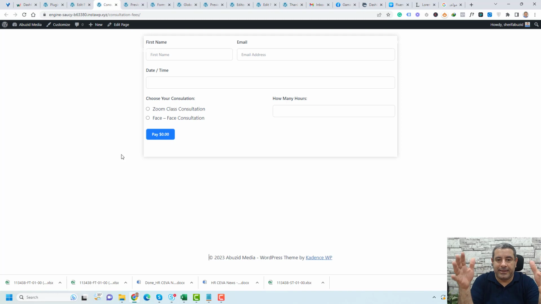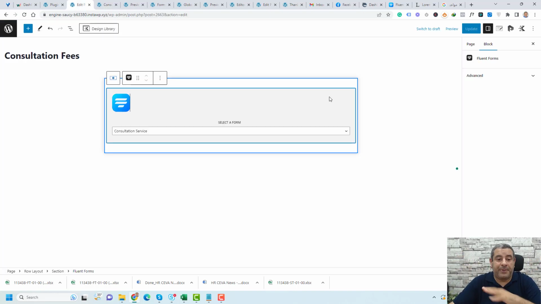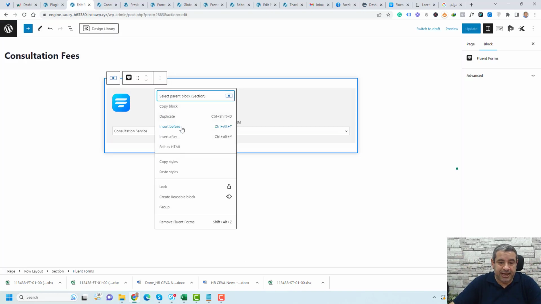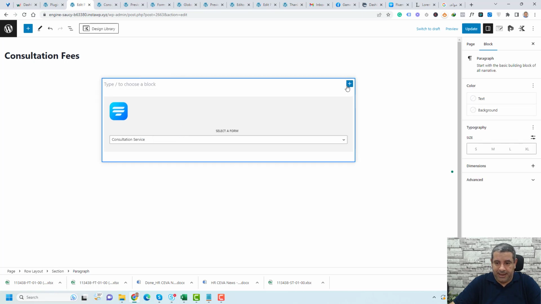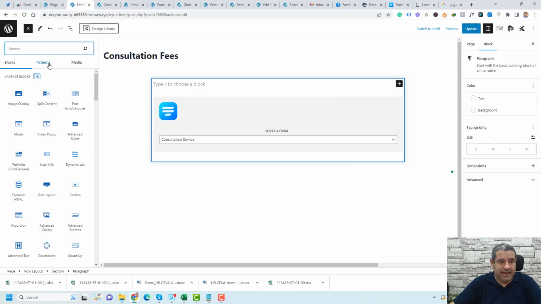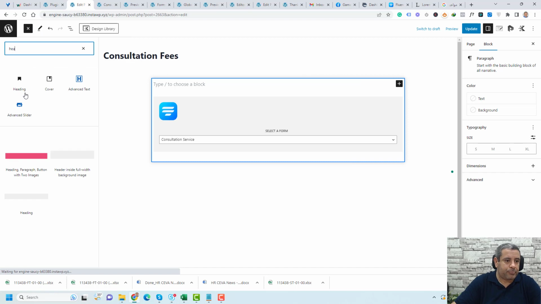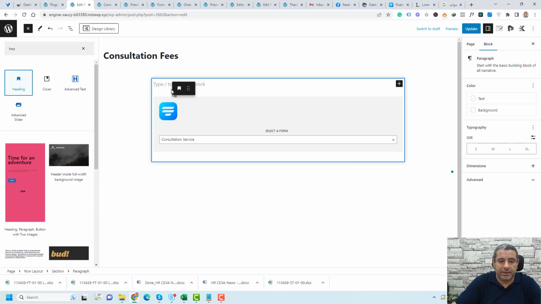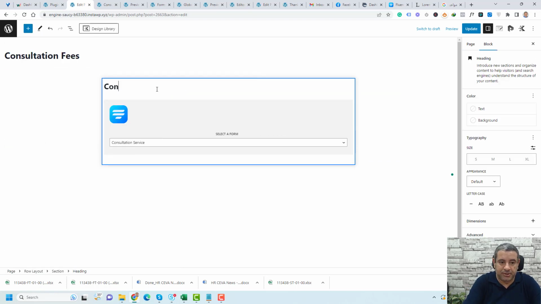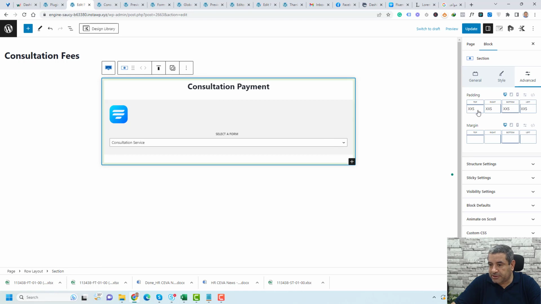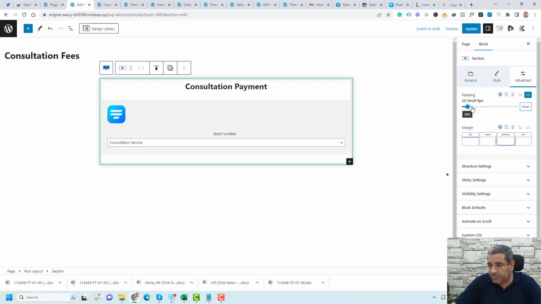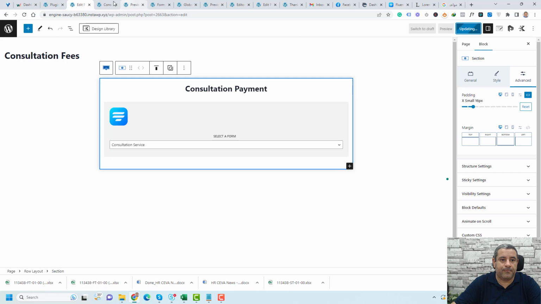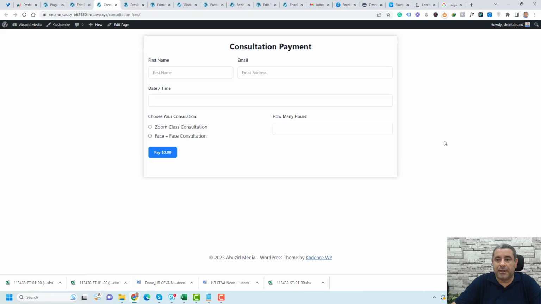To add a heading to the form itself, we'll go back to the page, click these three dots here and choose insert before, and let's click the plus button again and search for heading, and drag the heading block here, and let's call this consultation, and let's center align it. And I think we need to add more padding to the section. So we go to this padding, add more padding here, click update, and let's view the page. So now the form is ready to be used as a payment form.